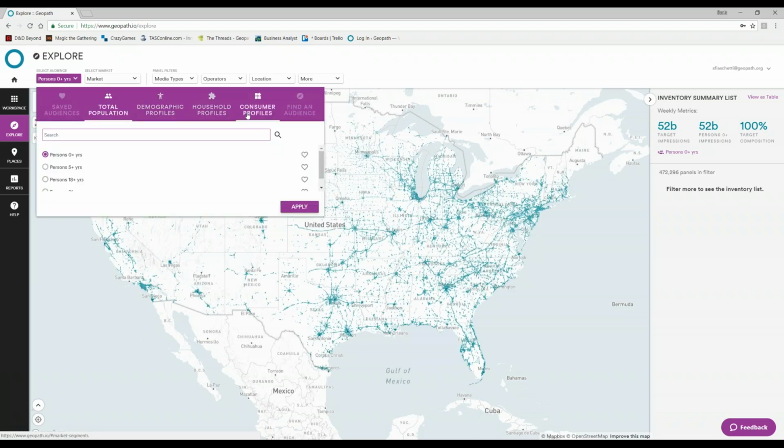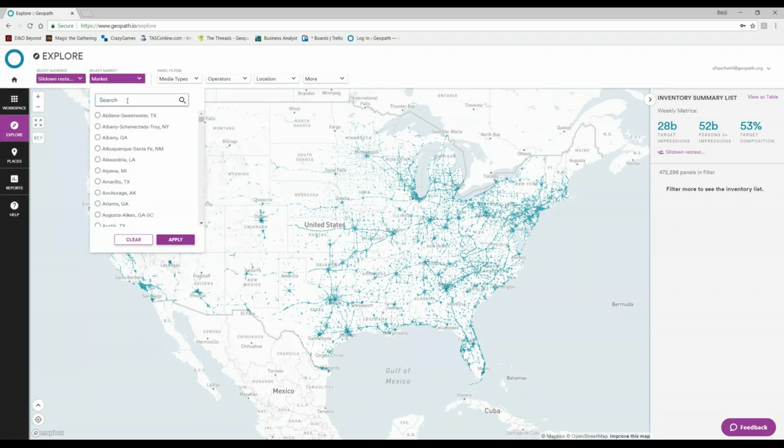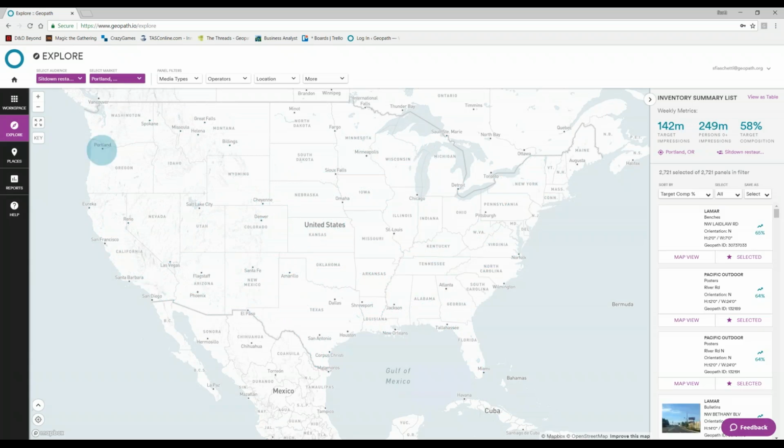Let me go back and pick up my sit-down restaurant, apply that again, and then let's pick a market. I'm going to go to Portland today. I like to hop around the country. So Portland, Oregon. I was there a couple of months ago and had fun there.